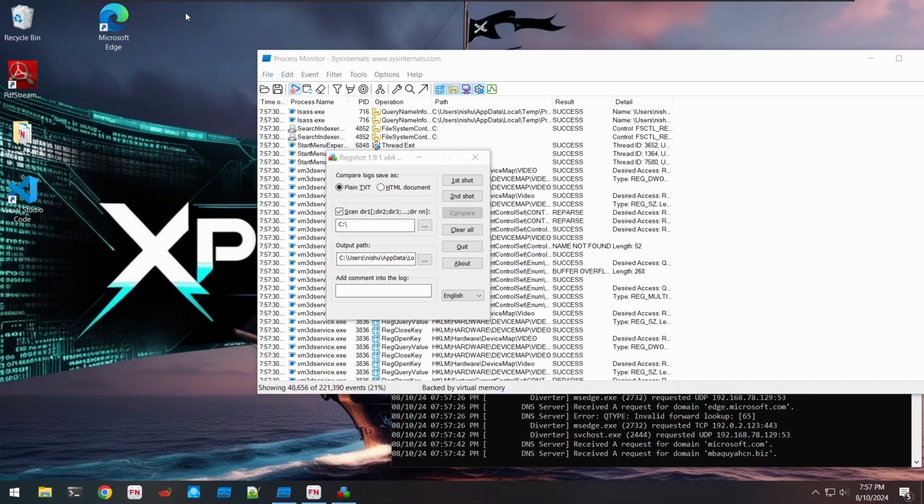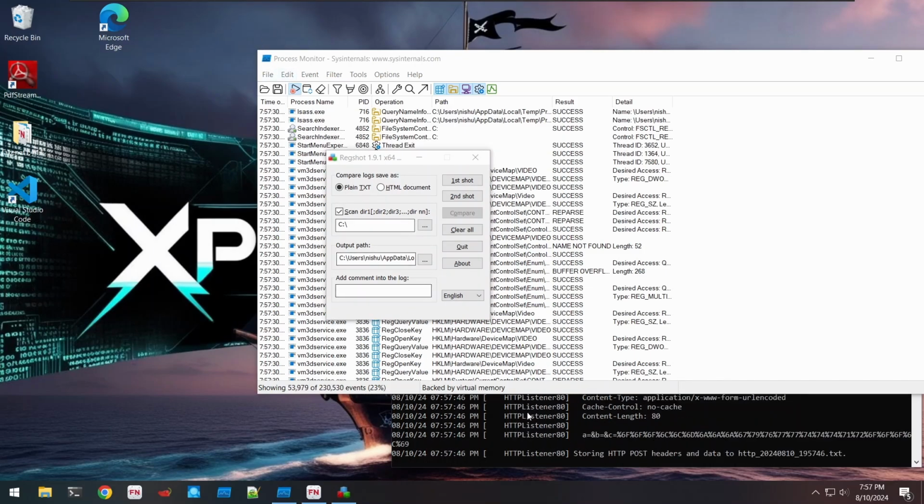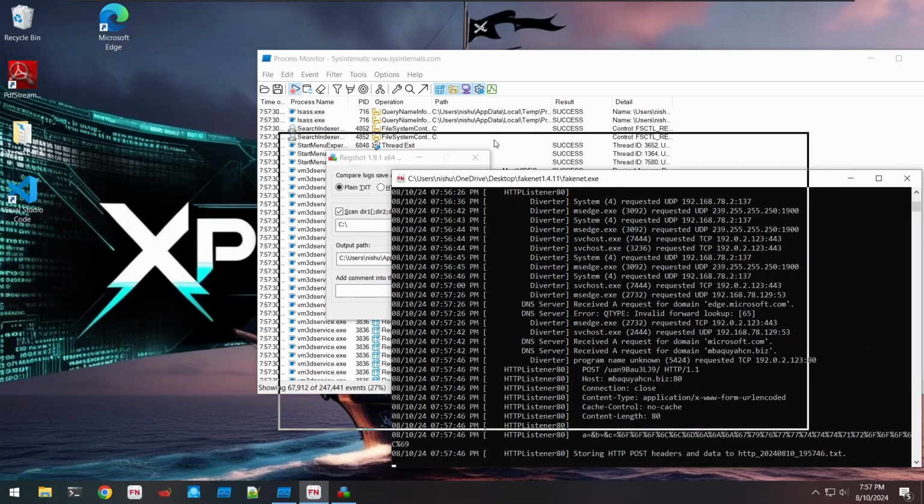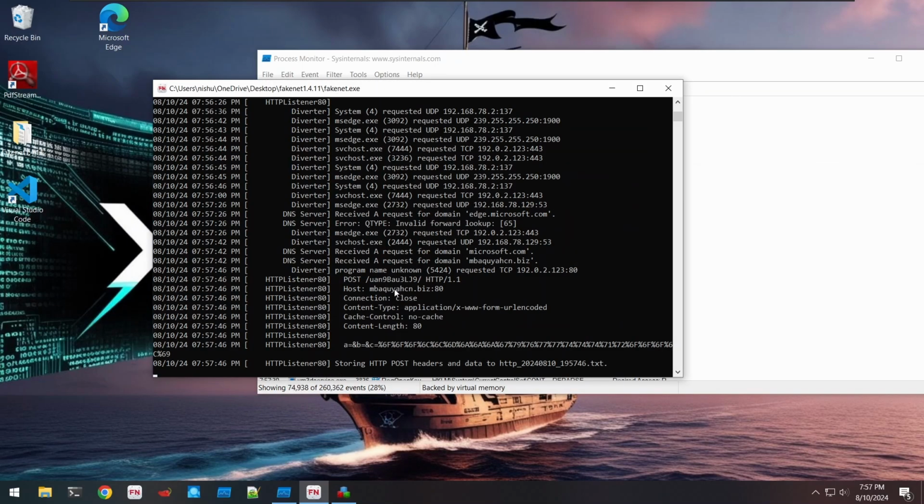Just after launching the malware, it has deleted itself and it has made a POST request to a host at port 80, and the connection is set to close, which means this is just sending the data and it is not hoping to receive any data. And the content length is 80, and this is the content which is encoded.